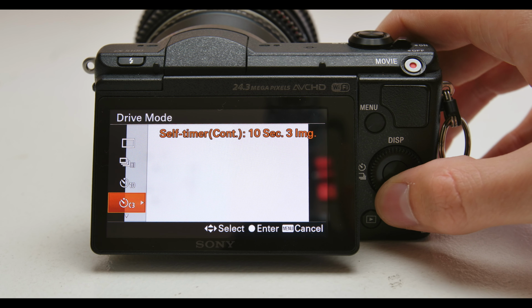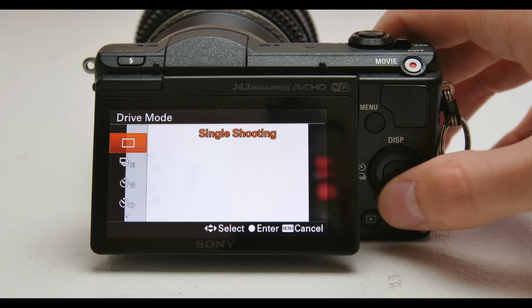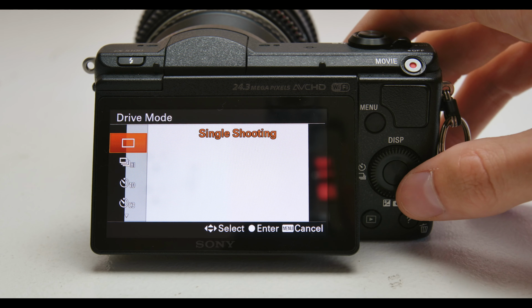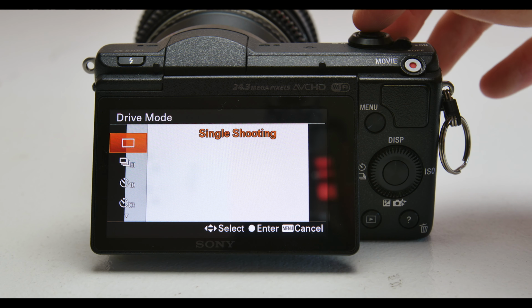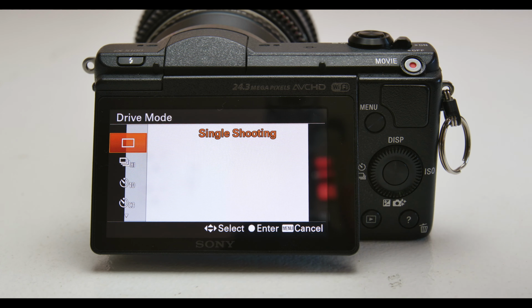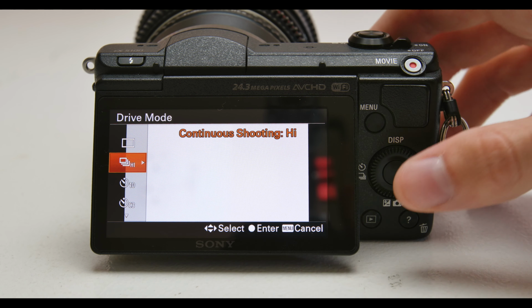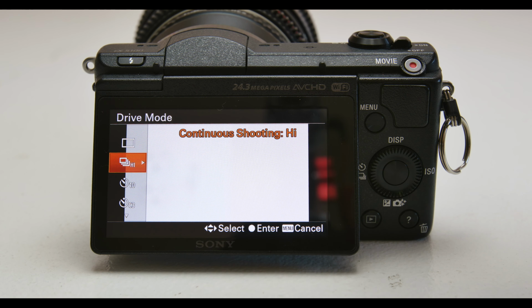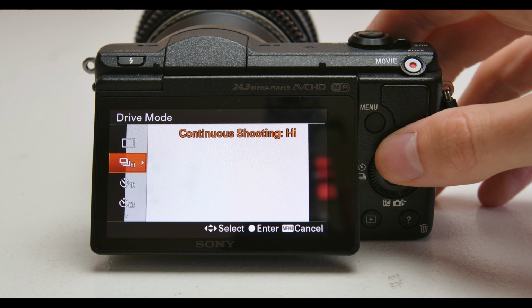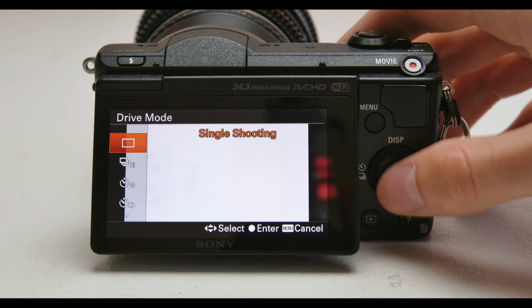And then there's all these other ones that you can look at and use if you like. I use single shooting most of the time because I take a picture and then I change my settings or do whatever I want to do to take another picture. But sometimes I'll use continuous shooting high, which basically means if you hold the shutter button down, it'll just take picture after picture after picture until you let go of the shutter button. And so that's pretty self-explanatory. If you need something like that, then you can use that. 90% of the time, I'm using single shooting mode.